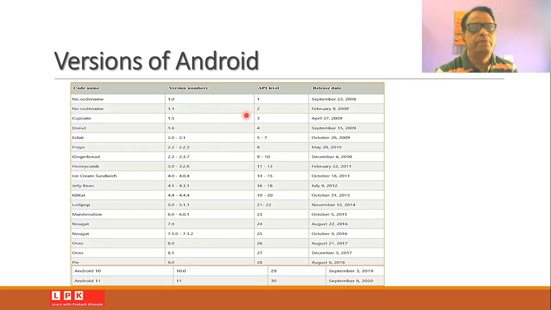After 2009, names were allotted to the different versions of Android, such as Cupcake, which is version 1.5, released with API level 3 in 2009. Then Donut 1.6, and Eclair 2.0 to 2.1, whose release date was 2009 and API level was 5 to 7. Then we have Froyo, Gingerbread, Honeycomb, and Ice Cream Sandwich. One can easily observe that the names of desserts were given to the earlier versions of the Android operating system.